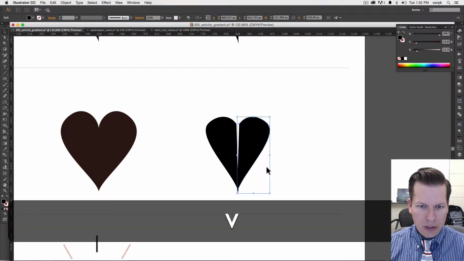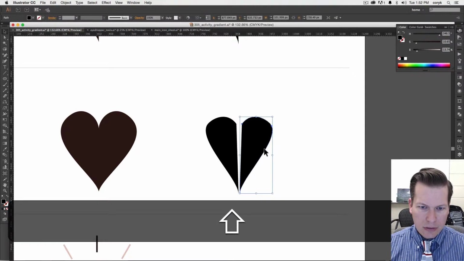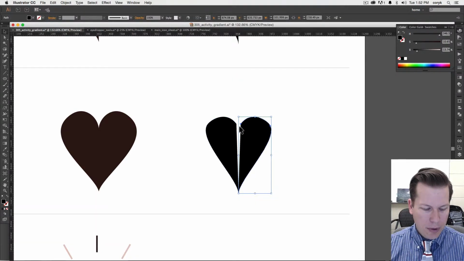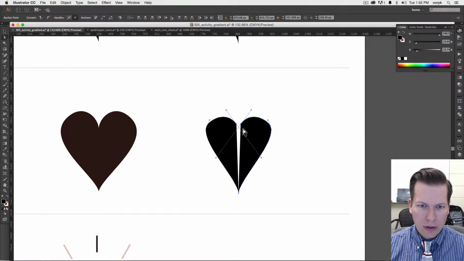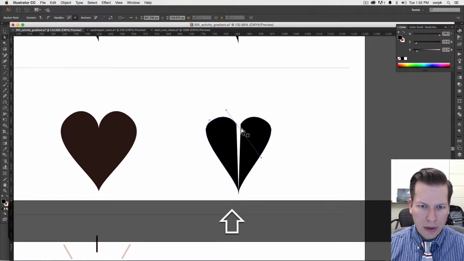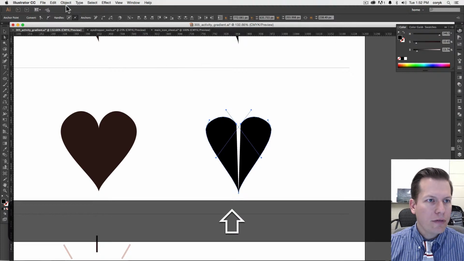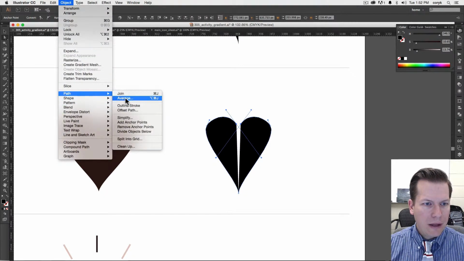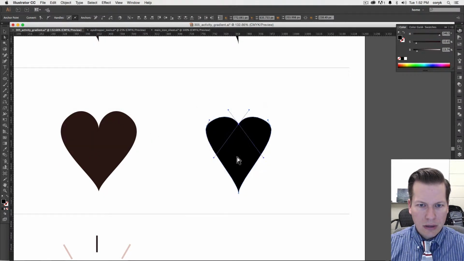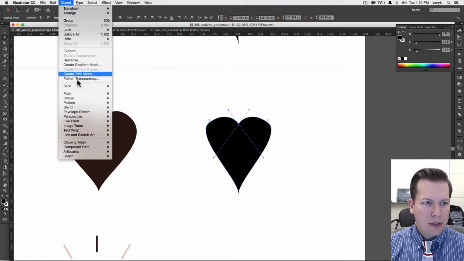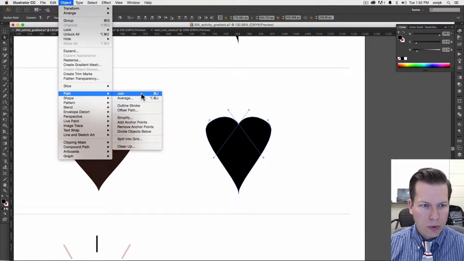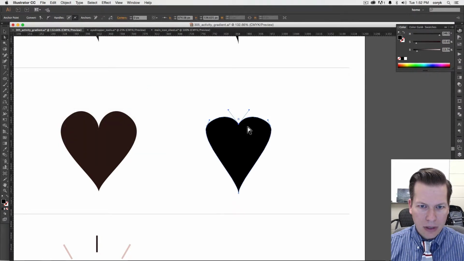Okay, and then you combine your shapes. So let's get those to match up like that. Okay, and these two are kind of far apart, so I'm going to take my white arrow tool, select both of them, hold shift, select both of them, grab object, path, average, click both, object, path, join. Now they're combined, now they're one anchor point.